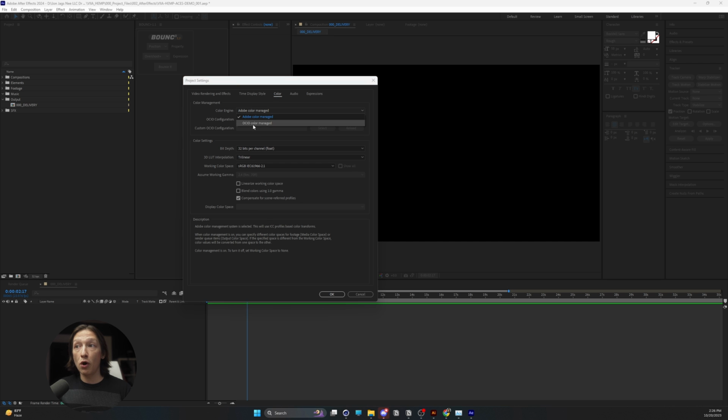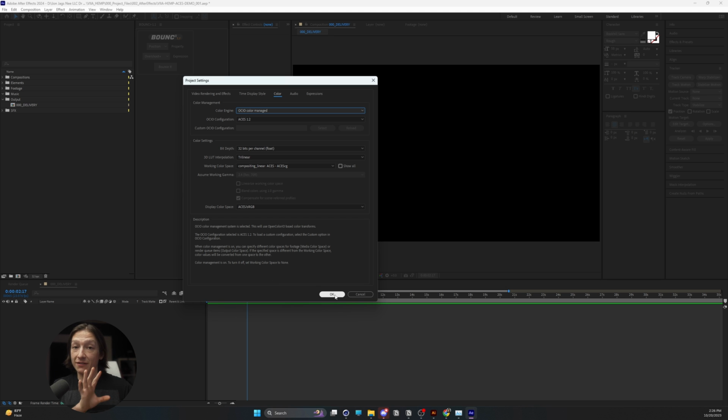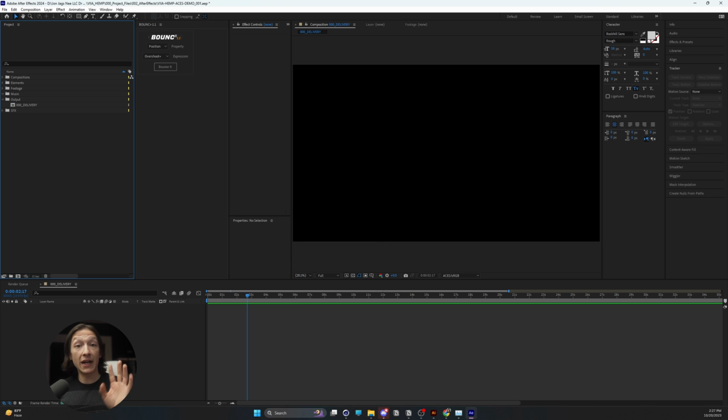We want to set this to OCIO color manage, and it's going to do a bunch of stuff on the back end and sciencey things to get everything to be working in ACES. Basically, a lot of the things that Cinema 4D is doing, we're trying to get After Effects to also speak the same language. We're going to go to OCIO. We're going to keep this as ACES CG and display in ACES sRGB, because most of the time we need to output into sRGB or Rec. 709. Click OK. We're going to import that image again.